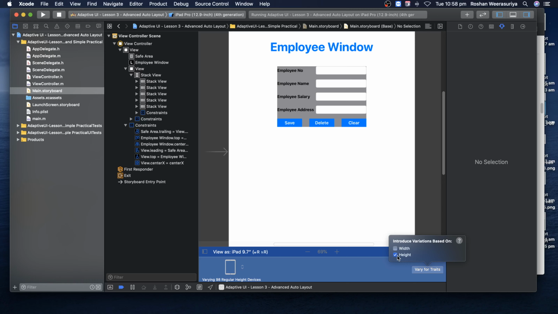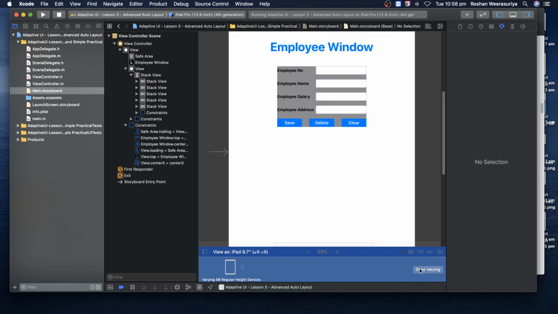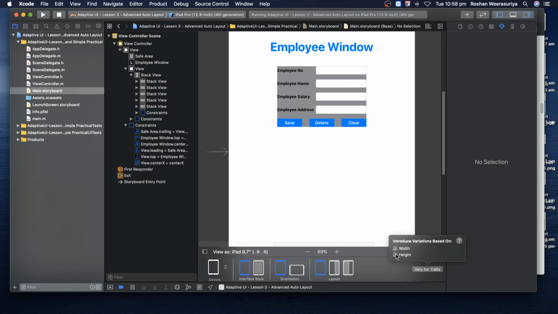So now the customization applies for any device with regular height and any width. So the width can be either regular width or constraint width. It can be anything because I didn't tick that. Let me do it again. Once again I cancelled it, and it's with regular height. So I'm telling vary for traits, and I'm ticking this. What does that mean? All the devices with regular height, but the width can be anything. Width can be either regular or constraint.